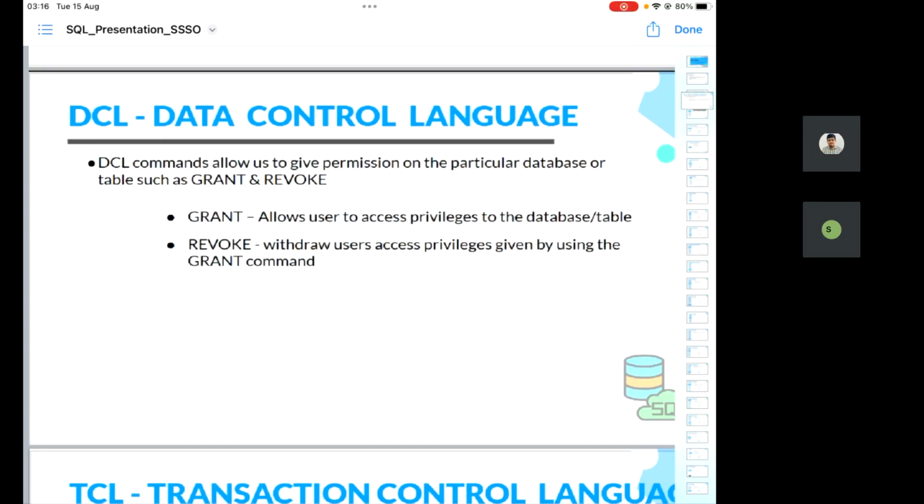Next is your data control, which is about how you want to manage or give permissions in a particular database, to grant or revoke access for a database or a particular table. Grant is like allowing users access privileges to the database or the table, like if you want read only, write, or both read and write. So this is how you give access using grant.